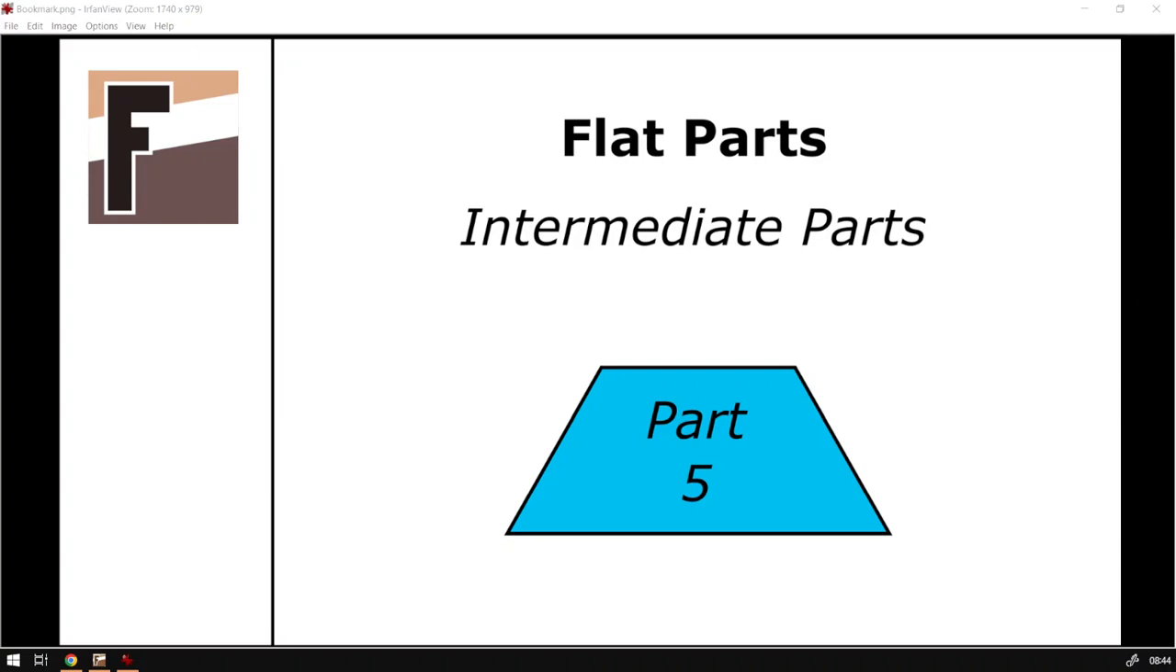Alrighty guys, in today's video we're going to be looking at part 5 from our intermediate flat parts. And this shape can be referred to as a trapezoid for the actual name of it. But before that, let's have a quick intro first.